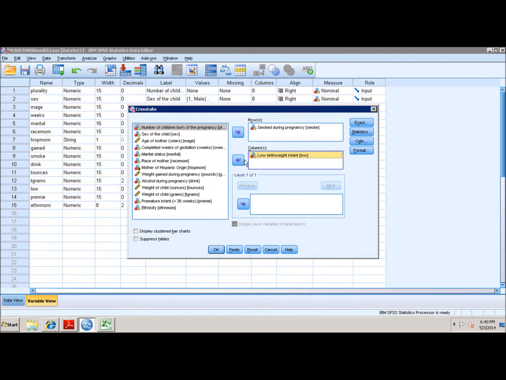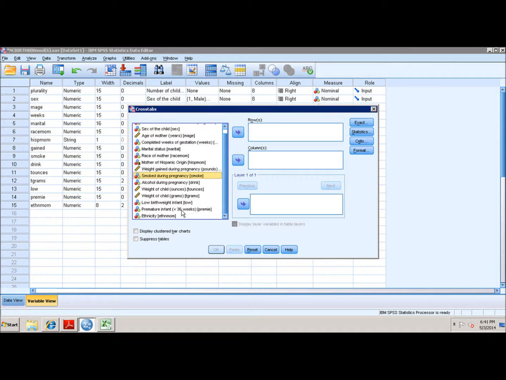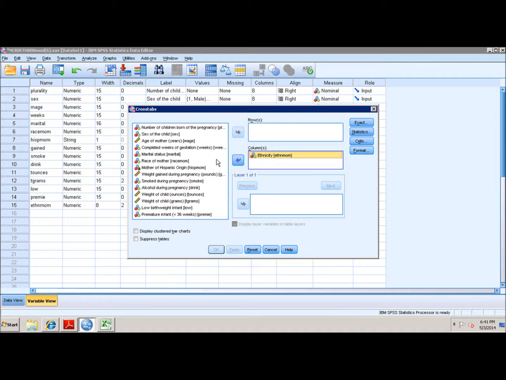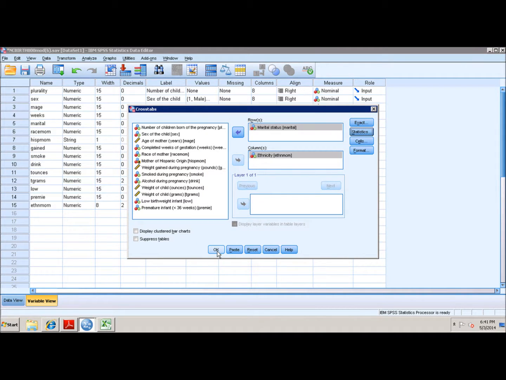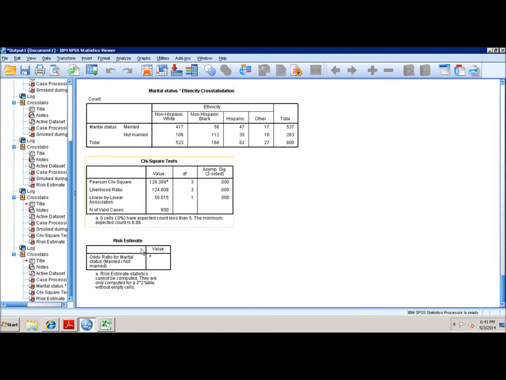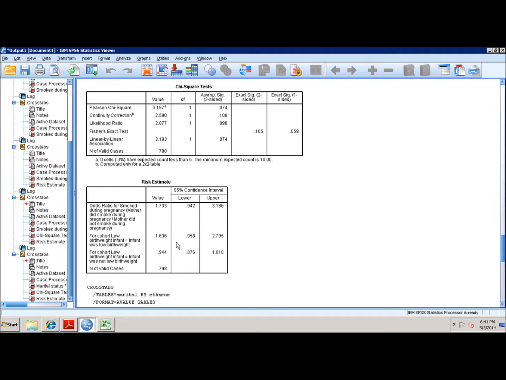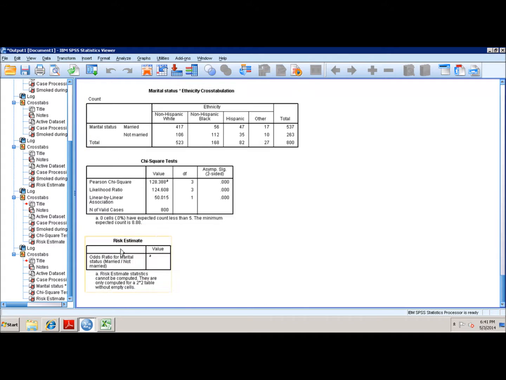Now we're going to move these out of the way, and we do ethnicity. We'll put it in our rows, and we'll put marital status in our columns. And remember, in the statistics area, we want to calculate chi-squared. I'll keep risk checked just so that you can see what happens with a table that's larger than 2 by 2. It will not give you odds ratios. We see here risk estimate statistics cannot be computed. They are only computed for a 2 by 2 table. So in this case, we are not able to get odds ratios. But again, we can do pairwise odds ratios manually if we were interested in doing that.